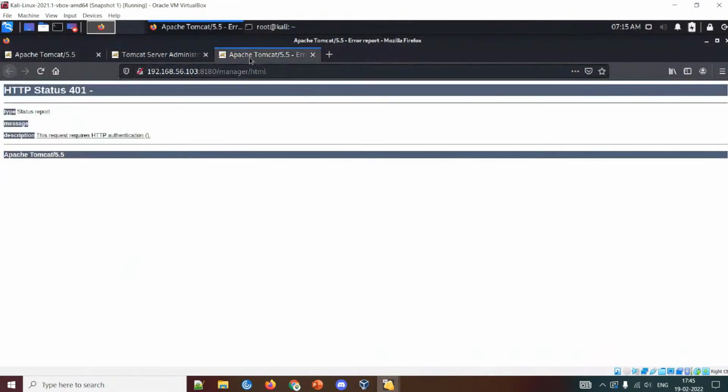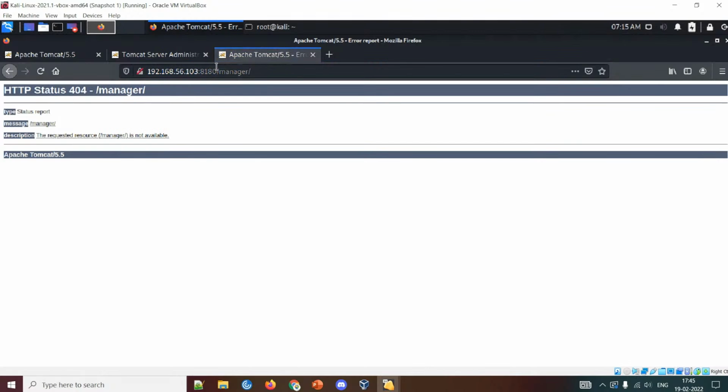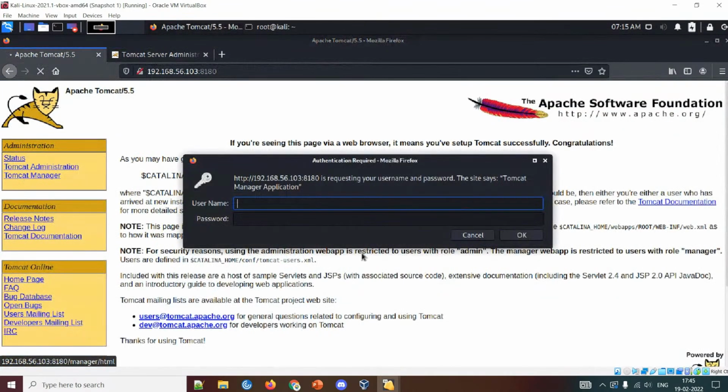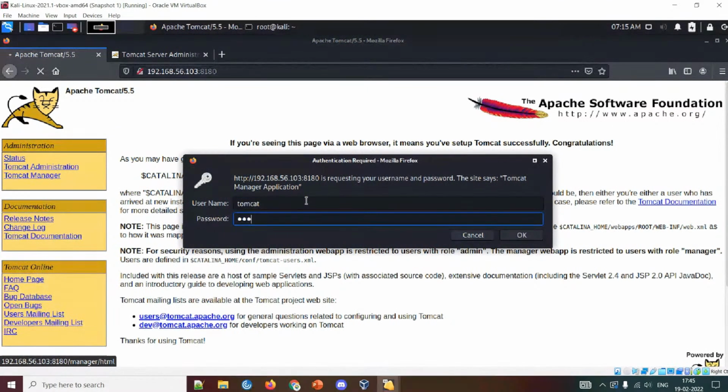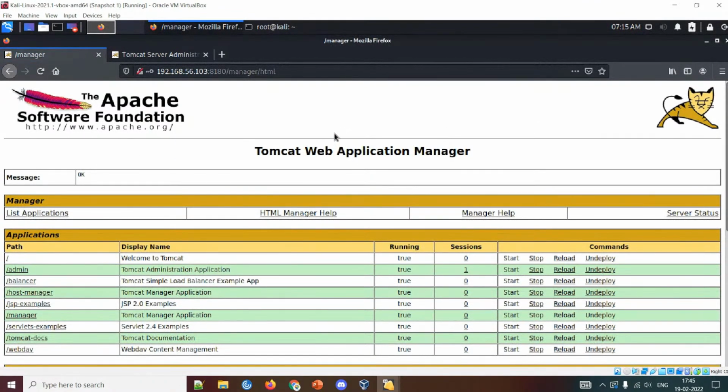The same applies to this. What we do, we try to enter the same password again. So it uses the same credential for both the portals.